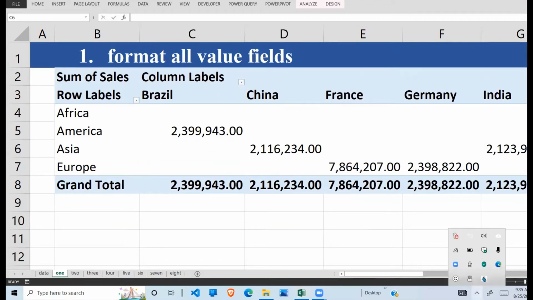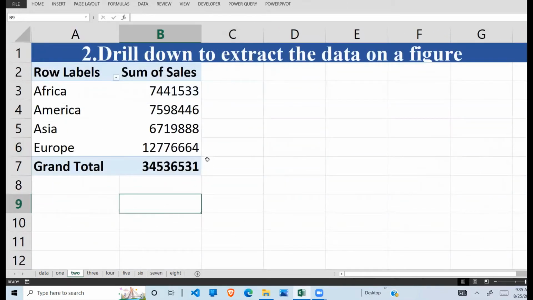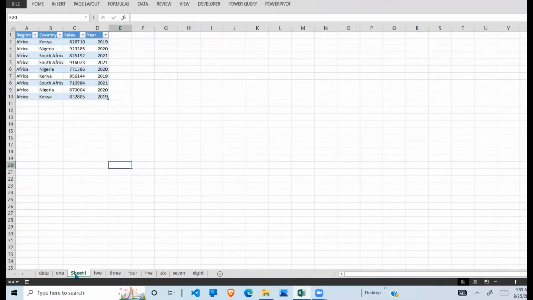So our next tip here is on drilling down figures to extract the details of a certain figure. For example, I have Africa here with this amount, and I want to see what is the detail that makes up this amount for Africa. So the easy way to do it is to just double click on the figure. It creates a new sheet and gives you the details of what is making up that figure.